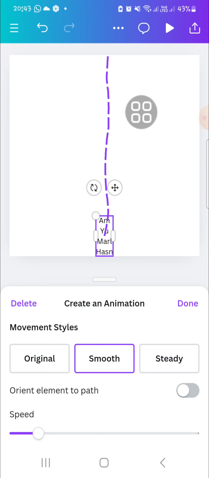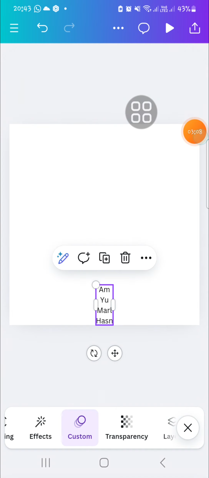Okay guys, and that's how to create a scrolling text effect using the animation on Canva. I hope this tutorial will be useful for you.